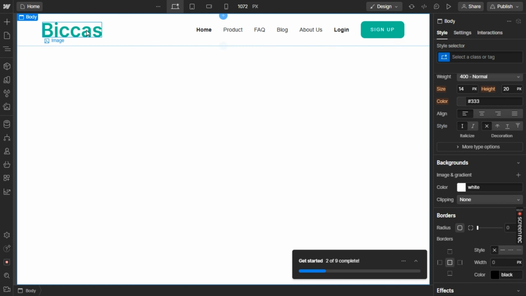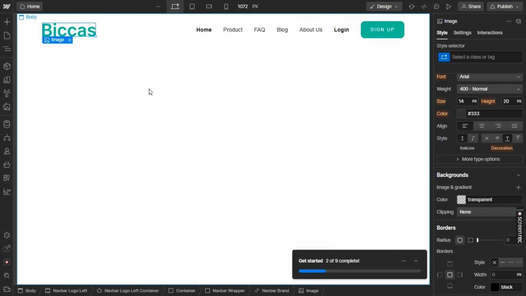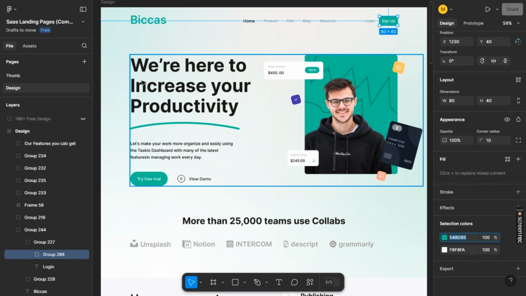Now customize the logo image to exactly what we need. Yeah, I think we have successfully done our navbar section.